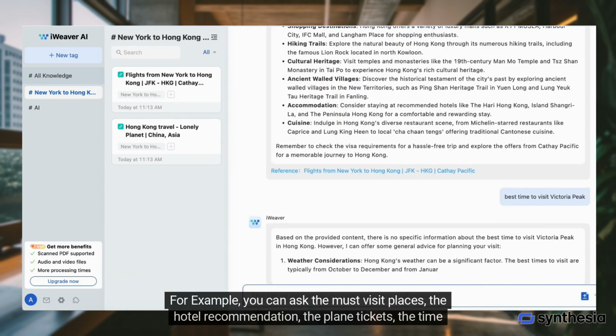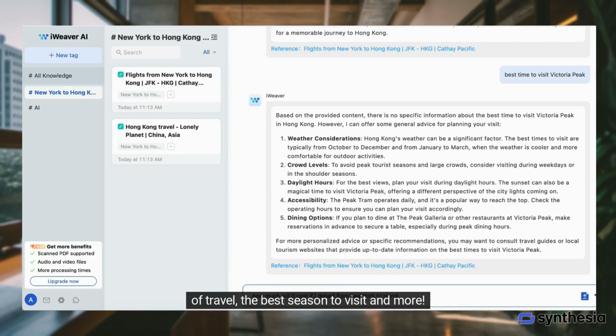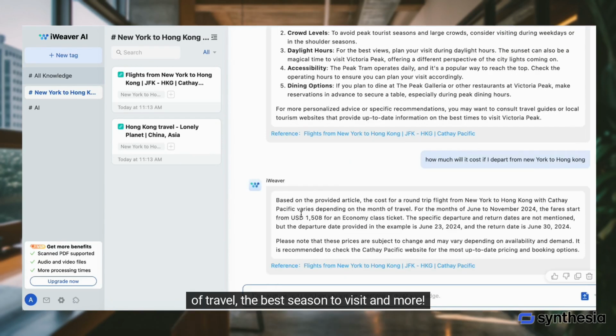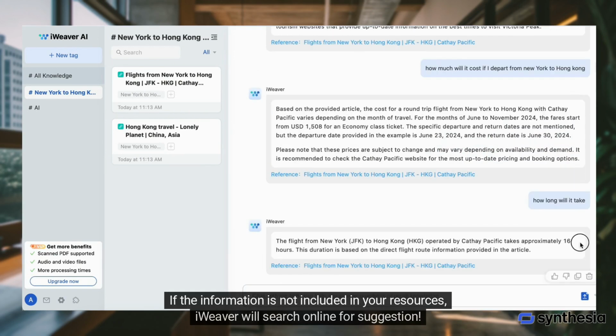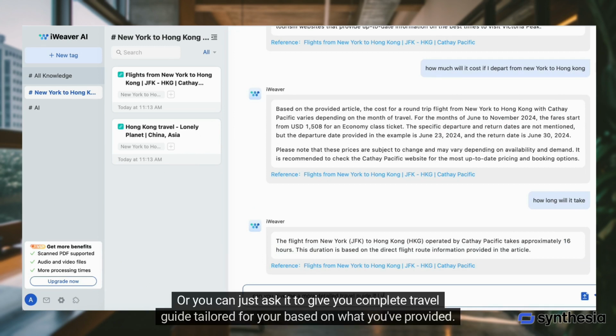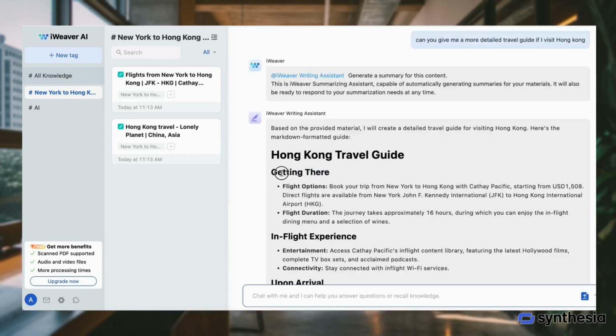For example, you can ask the must-visit places, the hotel recommendation, the plane tickets, the time of travel, the best season to visit, and more. Anything related to your plan would be answered. If the information is not included in your resources, iWeaver will search online for suggestions. Or you can just ask it to give you a complete travel guide tailored for you based on what you've provided. Then done.